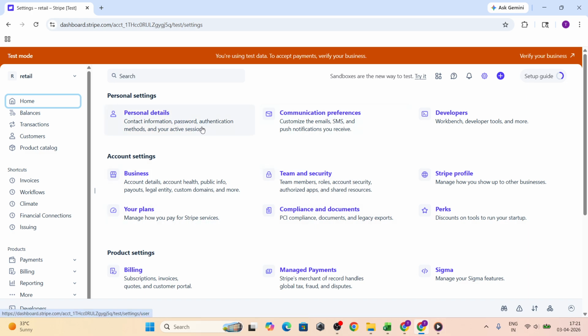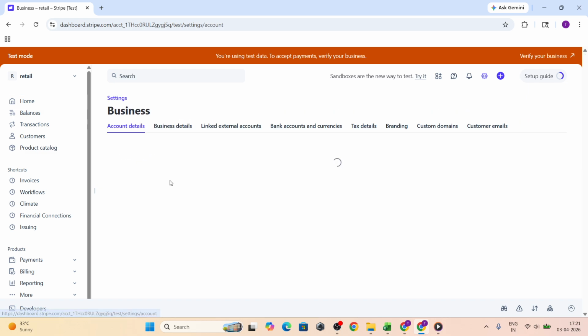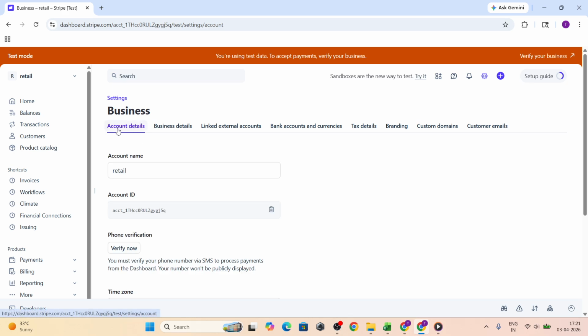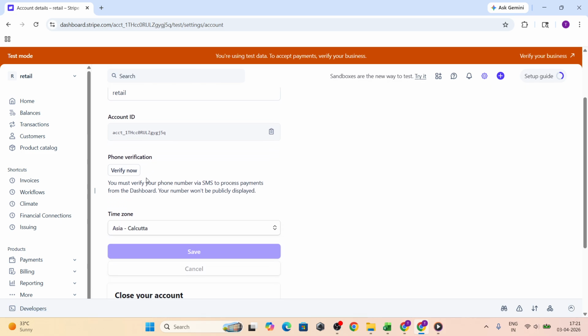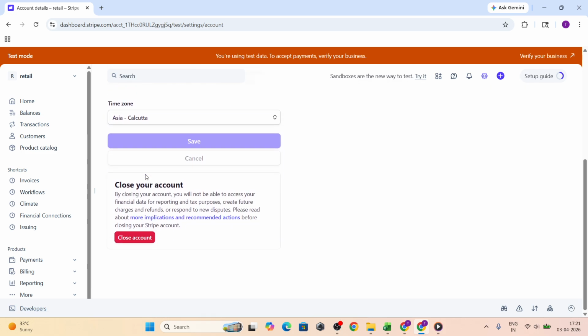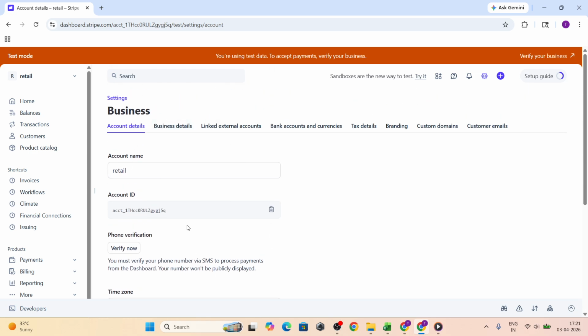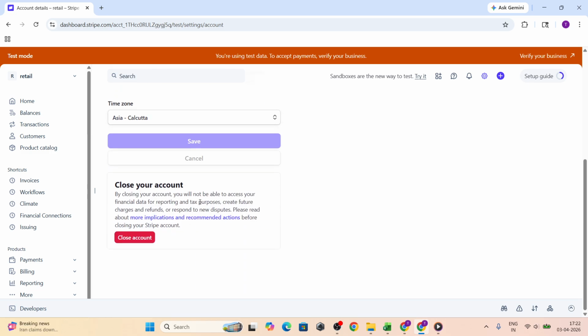Inside Settings, find the section called Business Settings. Under that group, select Account Details. This page summarizes your business information and administrative options. Take a moment to confirm you are viewing the correct account, especially if you manage more than one business in Stripe. Now, scroll all the way to the bottom of the Account Details page.